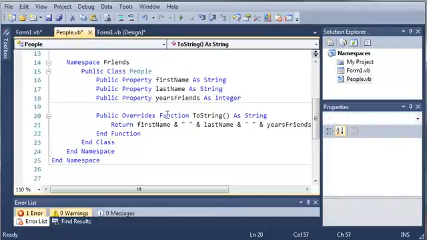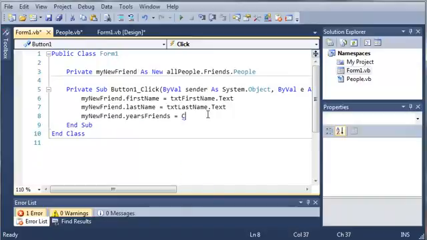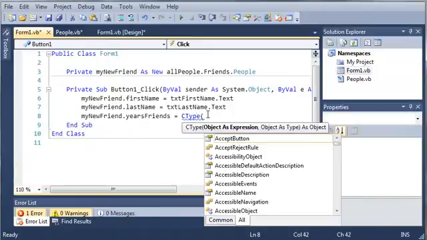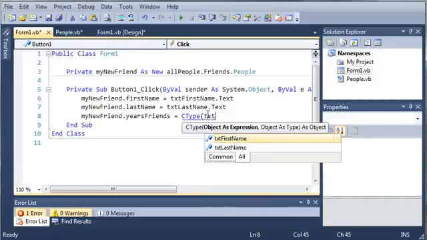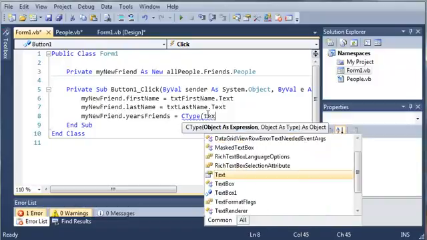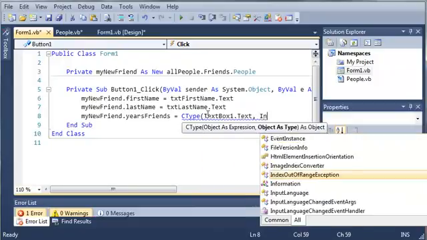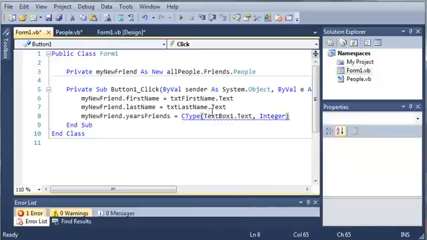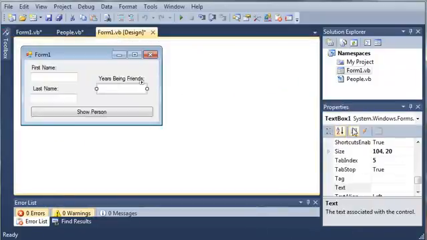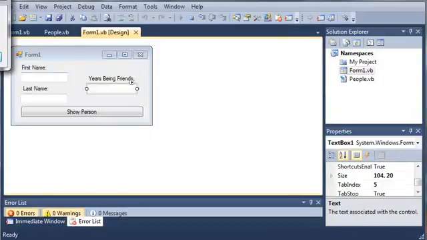So what we're going to do is we'll come over here back to form1.vb, we'll type ctype, and for our first argument it's going to be the object. So we're going to use text box 1 dot text, and we want to convert that to an integer. And then text box 1 dot text is this right here because we didn't actually rename it. So let's go ahead and run this and see what happens.